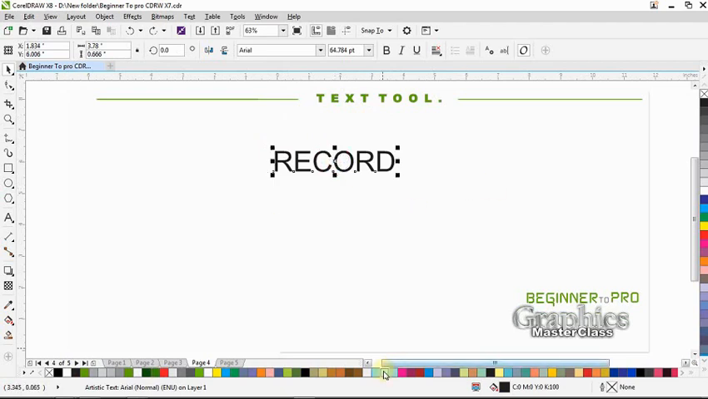You can fill the text with any color you want, and you can give it an outline by right clicking however you want it. Let me undo that too. Now let me give it one color.